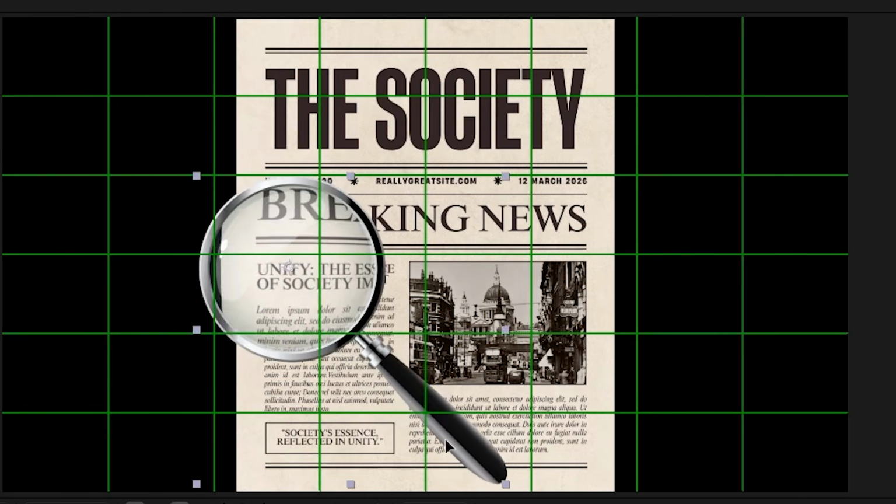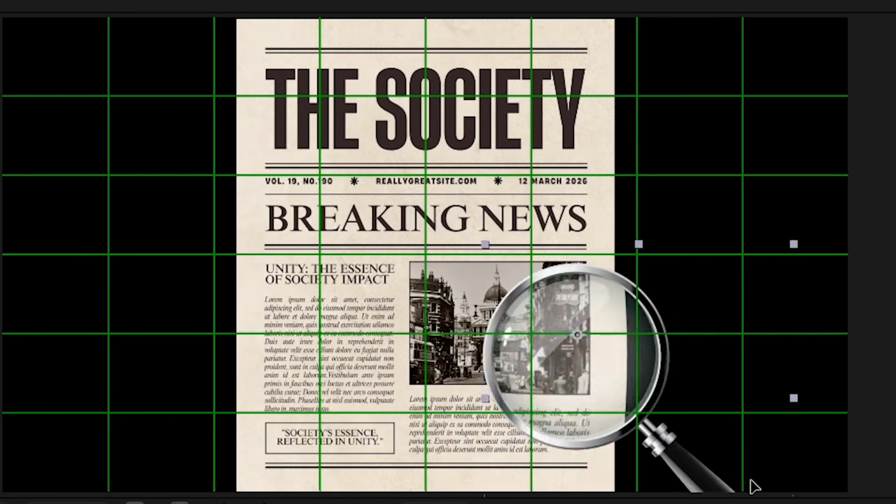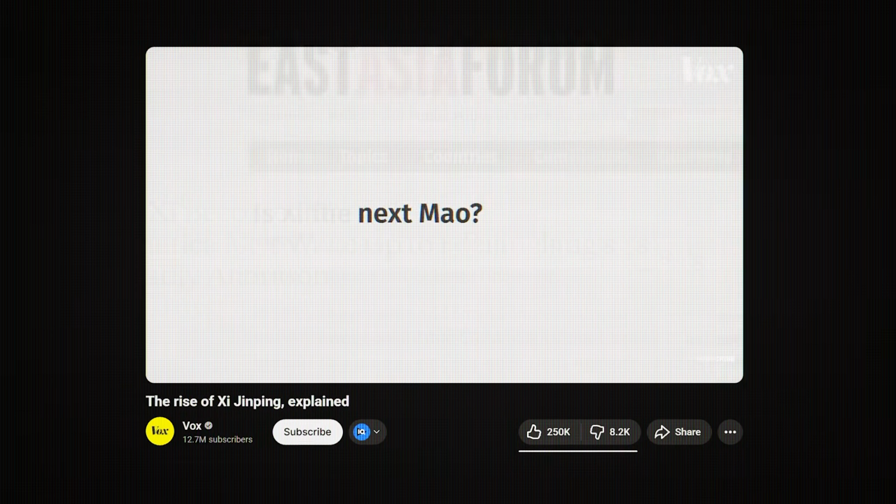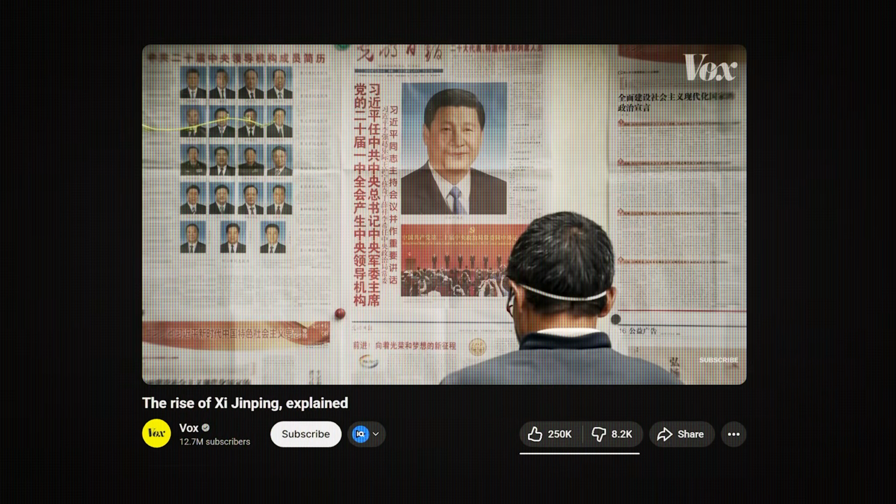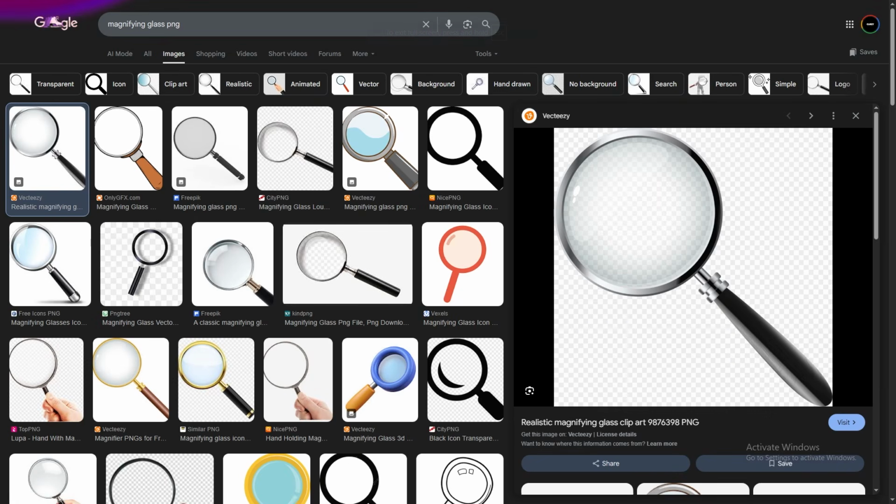Our first animation is going to be this magnifying glass effect. This is a really useful animation, especially for those documentary edits. Once you're in After Effects, we need to import our assets.